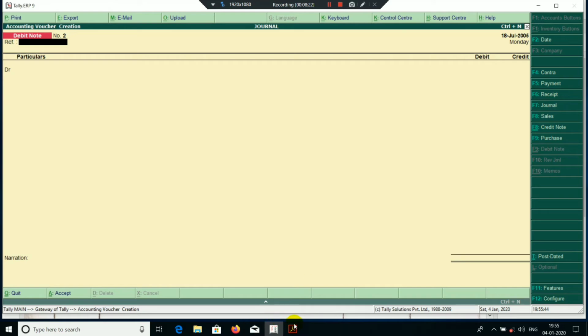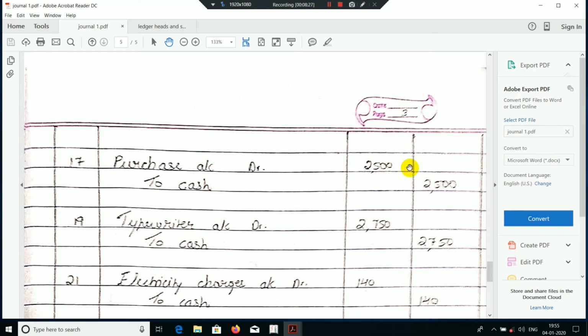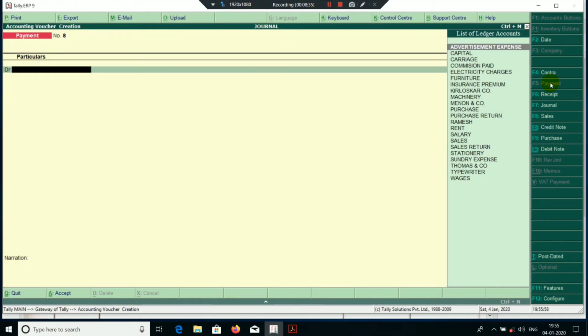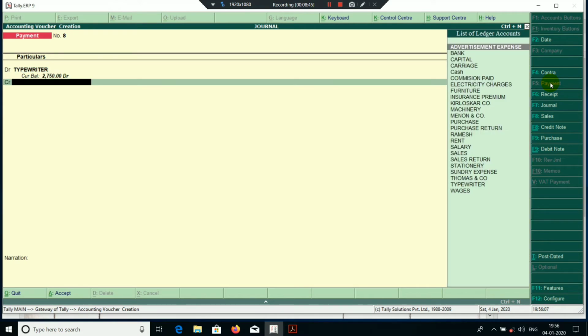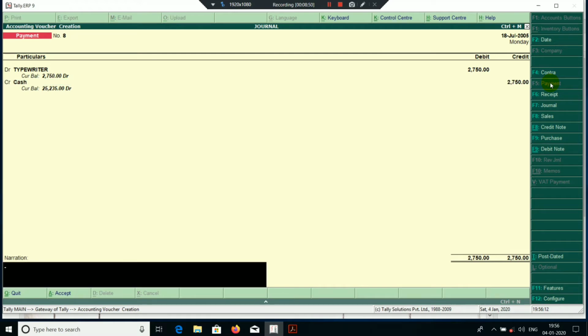So again we are going, now we are back to journal entry. Purchase to cash, so we have to do this typewriter to cash on 19th. It's a payment entry, 2750. On payment, typewriter 2750 to cash 2750. Just write the question in the narration. It's optional, but do it for better presentation.